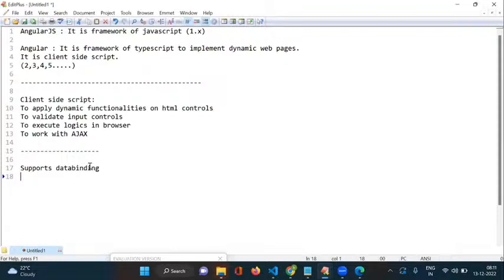Once you bind a variable with an HTML control, what is the advantage? The updates of the variable will affect the HTML control without any logics. No need to write any logics. For example, if you modify the value of the variable, those modifications directly apply on the HTML controls. That is the data binding concept.